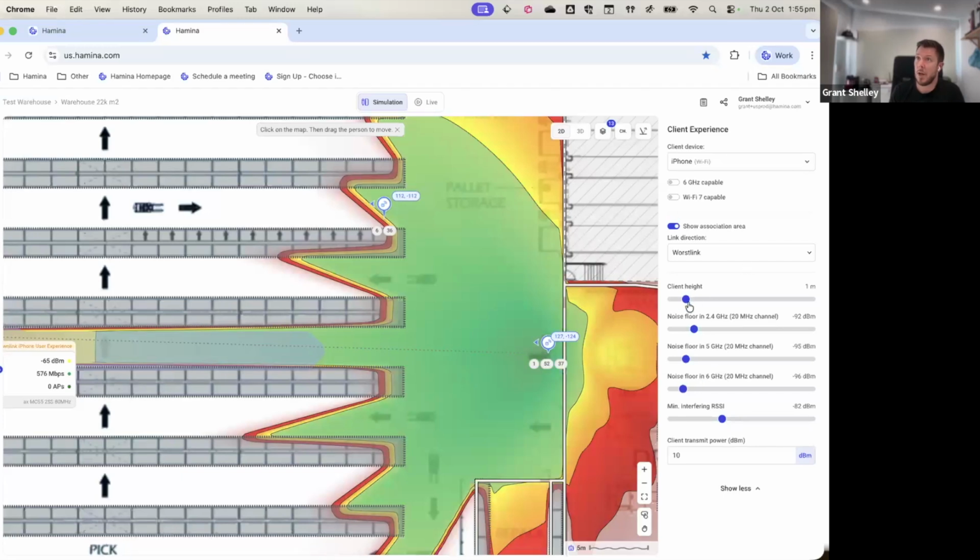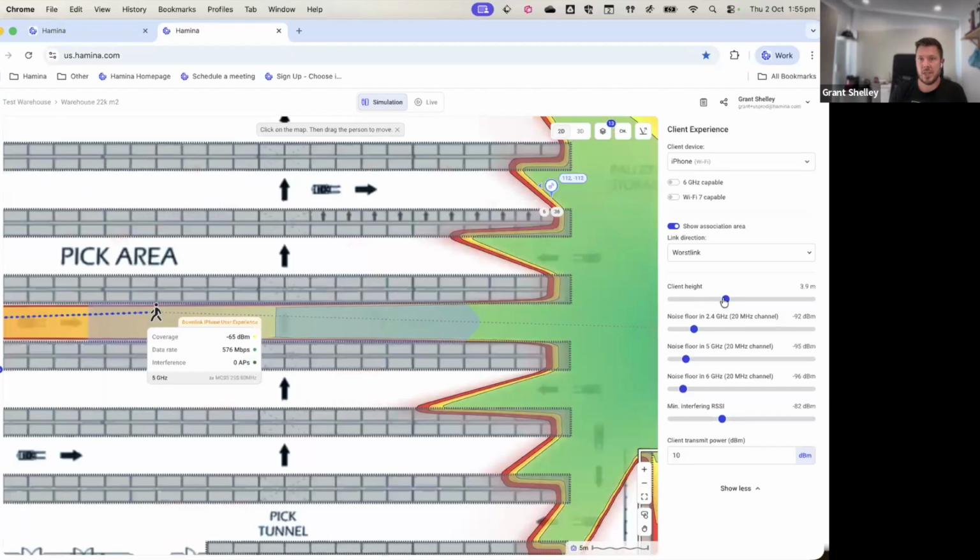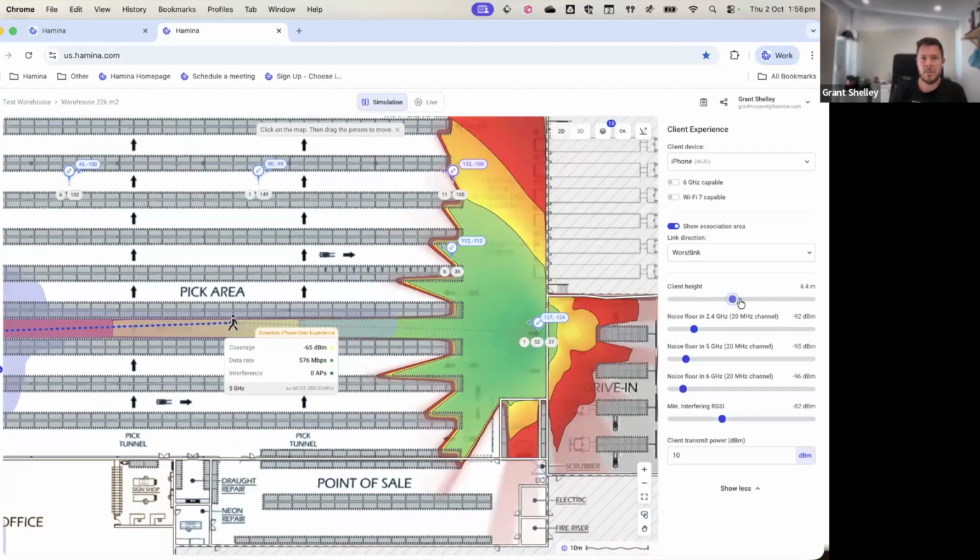So, you could adjust the client height, particularly important in warehouse environments where we've got these 8 meter heights and maybe there are going to be forklifts used for picking that are going to go up 5 to 8 meters in height. Yep. We can adjust the client height here, and you can see as we do that, it adjusts the roaming metric as well. And you can adjust things like the noise floor as well, which we had some examples of that we talked about earlier. What we would consider interference all feeds into how the client is going to likely roam within the environment.